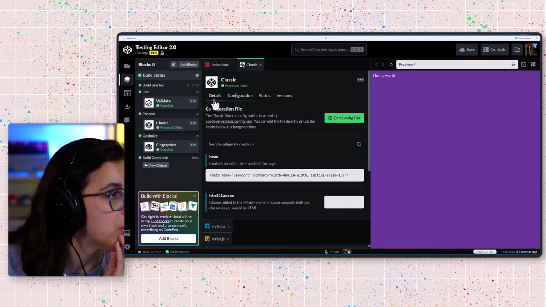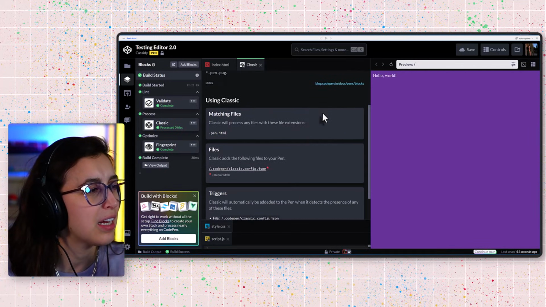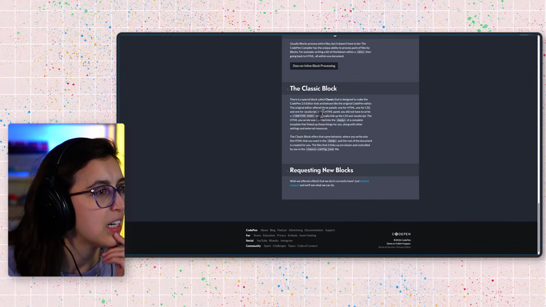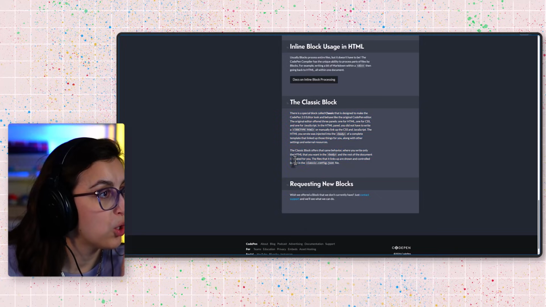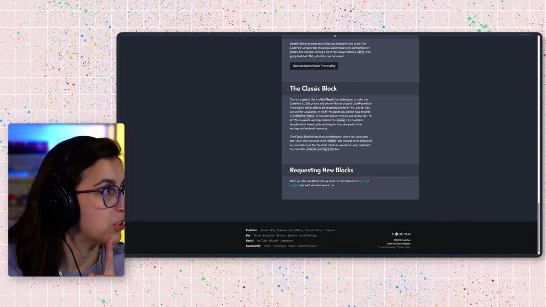And so if I'm using this block, I would think that I can just write things the old way. They have a blog post on it. Make the CodePen editor look and behave like the original one. You didn't have to write the doctype HTML and so on. Okay. That classic block offers the same behavior where you write only the HTML that you want in the body. Awesome. Cool. So that is what that CodePen block is supposed to do.